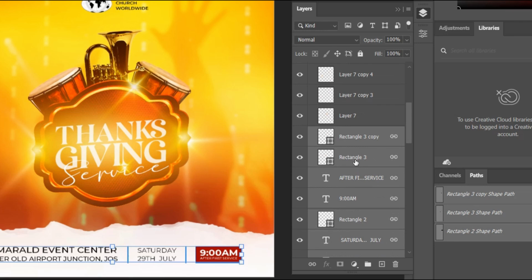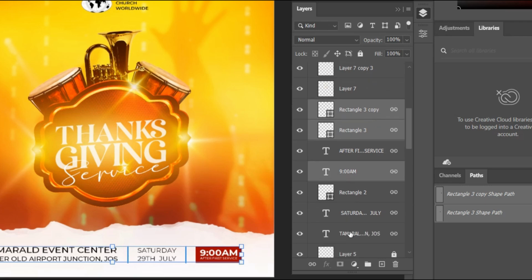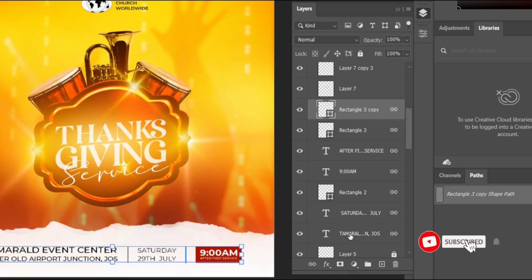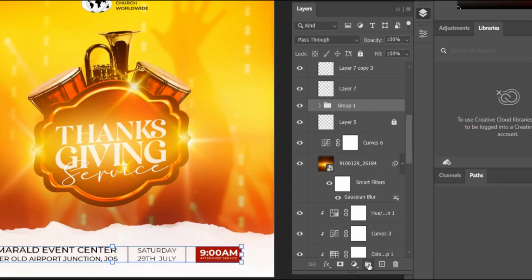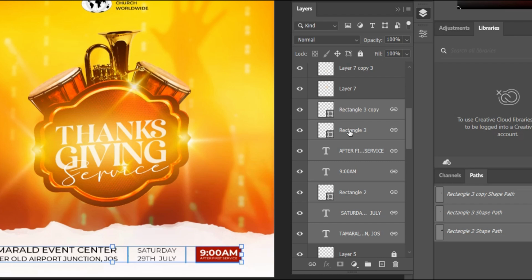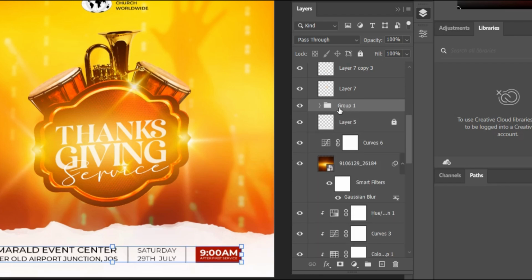Another way: if you want to select just this one, you select this layer, hold Ctrl, and select this layer. If you want to skip this one, you hold Ctrl, then select this one. But if you want to select from here down to this one, rather than holding Ctrl and clicking all of them one by one, you just select this, hold Shift, then select this. Then you create a new group. Another way to do that, let's undo that with Ctrl Z. Once it's selected, press Ctrl G, and this is grouped together.